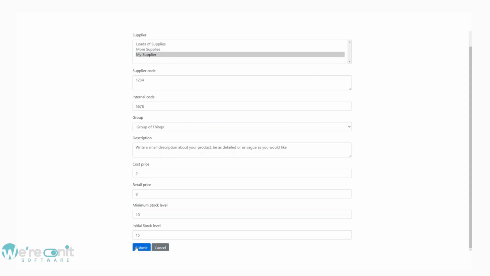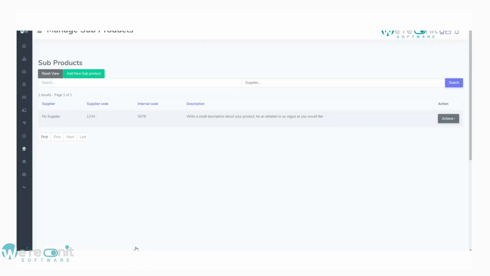Once you've finished, press Submit. Here we can see some of the information you put into your subproduct. And on the far end is a button, which allows you to choose between editing, cloning, and deleting your subproduct.